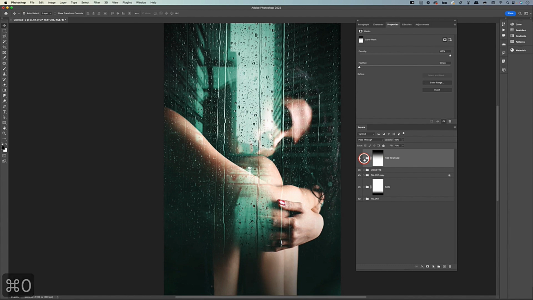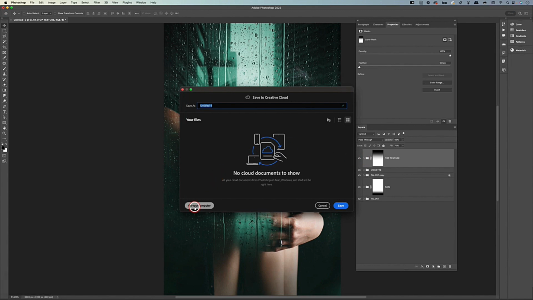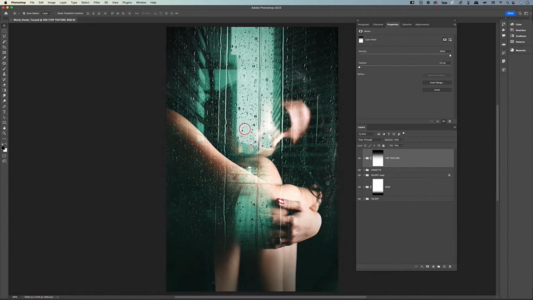Now, before we go any further, I just want to encourage you to go ahead and save your work, just in case anything weird happens or you lose your work. That's the last thing in the world that we want to happen. So I'm just going to go ahead and save this real quick. Now, once you've saved your work, you can see we've got some pretty cool effects happening here where we've got this image blended nicely with the woman.